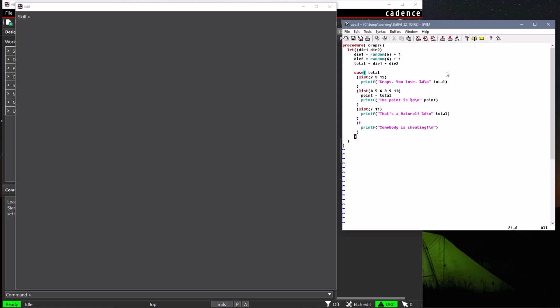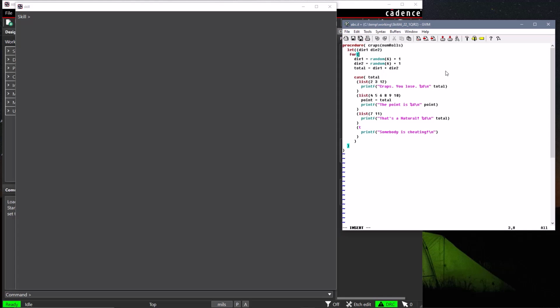A for loop allows us to run a block of code a specific number of times. We'll add an argument to our function that will accept an integer, and then roll the dice the number of times indicated by the integer using the for loop. The for structure requires an iterating variable. We will use x, an initial value for x, we'll use 1, and an end value for x, which will use the numRolls integer that is being passed into our function.